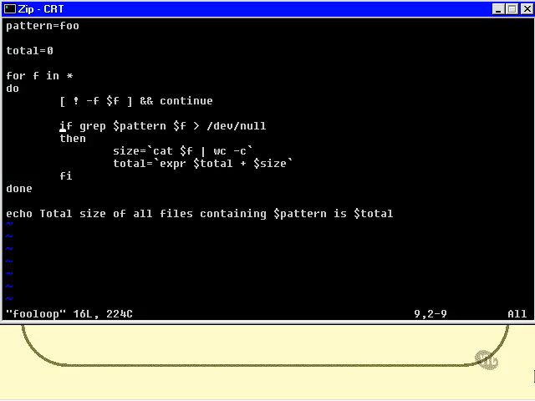Now the easiest way to test whether a given file contains a given string of text is to use grep. And to save the actual results being displayed on the screen, I simply redirect the output to /dev/null. Grep will return true, or 0 if you like, if the file does contain the pattern that we're looking for. So if we do happen to find a file that contains the pattern, then we have to next obtain the size of the file.